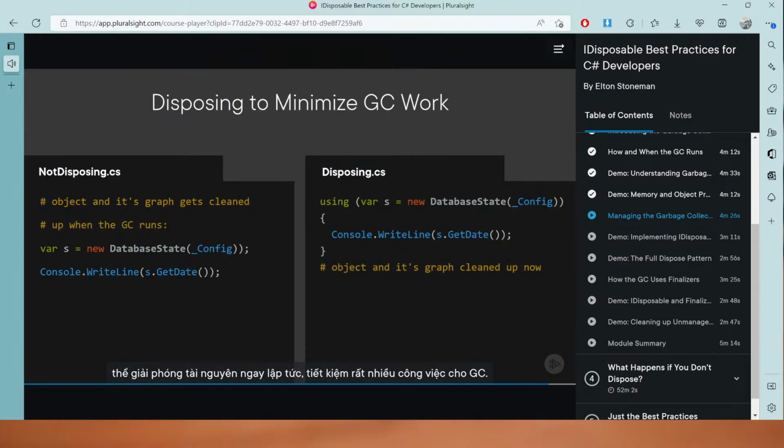lot of work. And we know that we should clean up disposable objects as soon as we can, but our database state class currently doesn't implement IDisposable, so we can't. And in the next demo, we're going to go on and fix that.